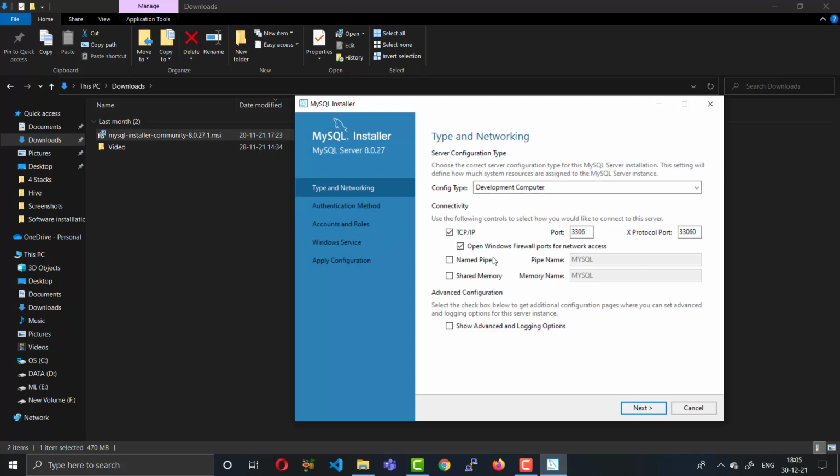Now this window will appear, Type and Networking. The TCP default port for MySQL is 3306, so all is good. Click on Next.